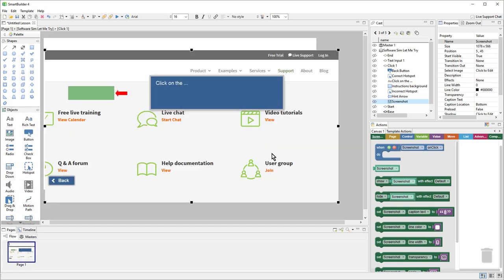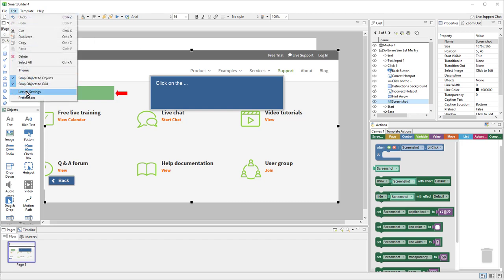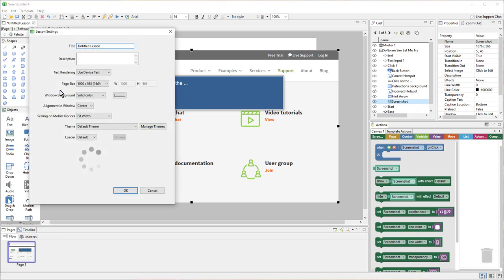The images that we have are a little too big for our default page size. So we'll want to change our stage size to match our images. We can do that by going up to Edit, Lesson Settings, and choosing Custom and filling in the page size that we need.